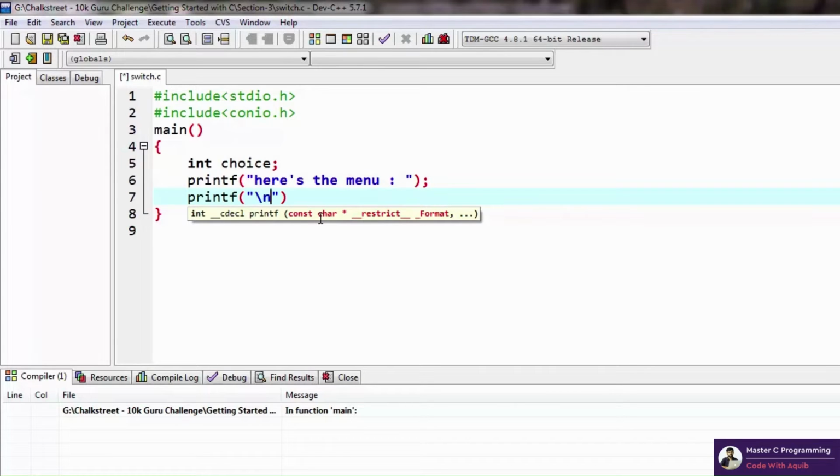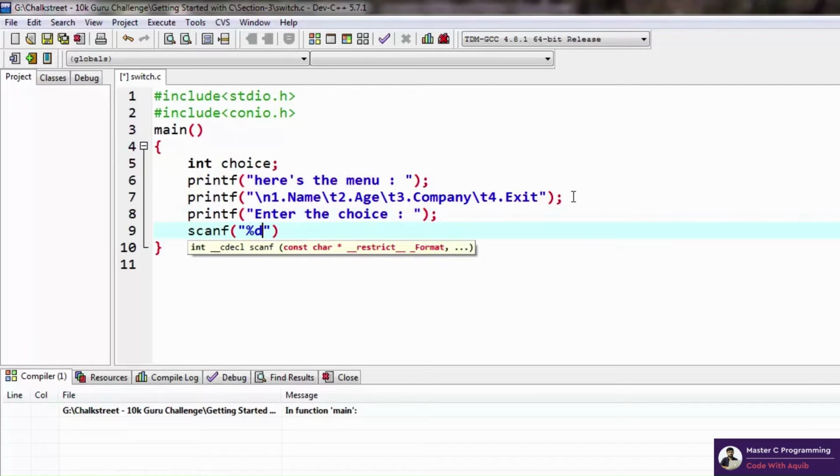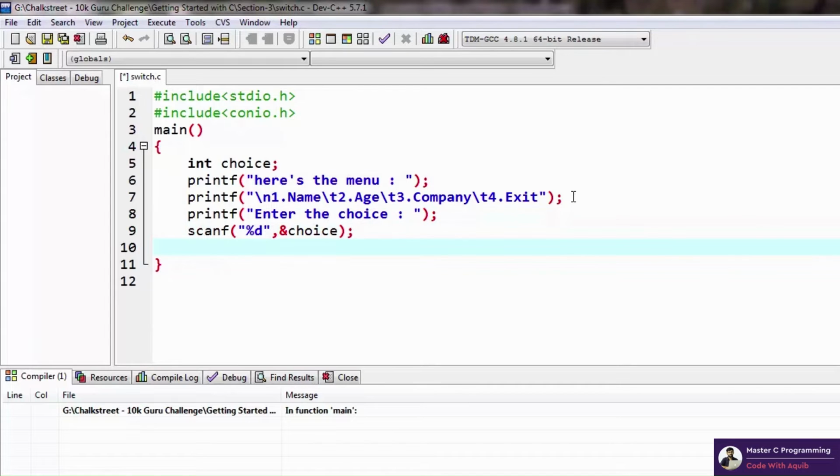So again, we'll enter a new line: name. The second one was age. The third one, I guess, was company, right? And the fourth one was obviously exit. Great. So now we have displayed the menu. Now we'll ask the user to enter the choice, and we'll be reading the value of choice. So %d, ampersand choice. Okay.